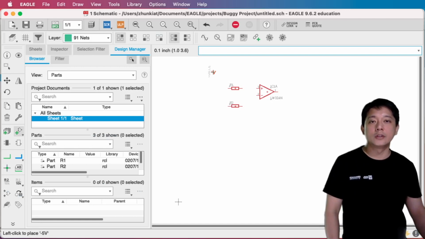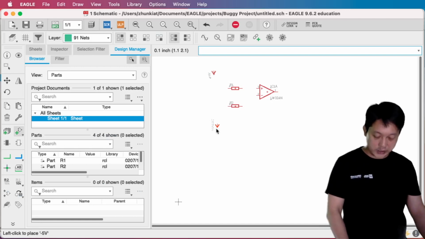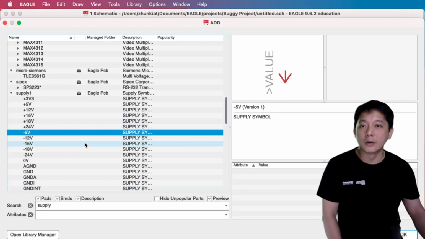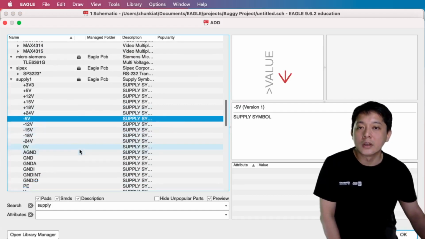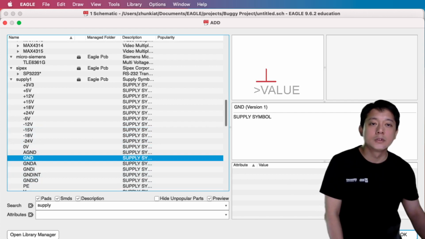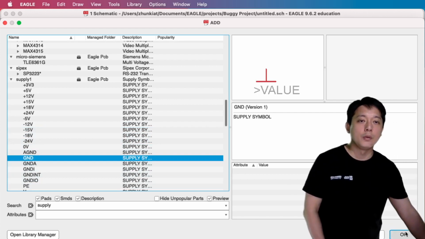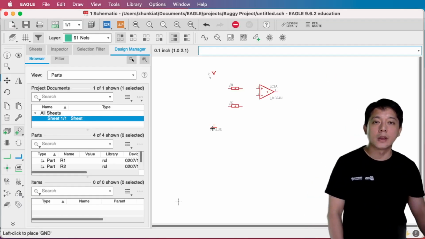Okay, 5 volt. And what else do I need? I need a ground. This one. Same thing, I click on the OK beside it, and I have a ground.